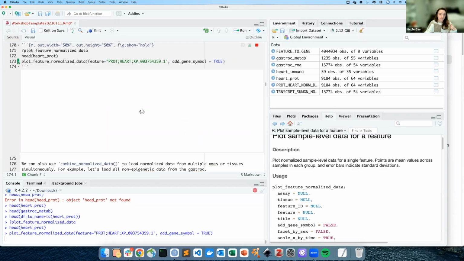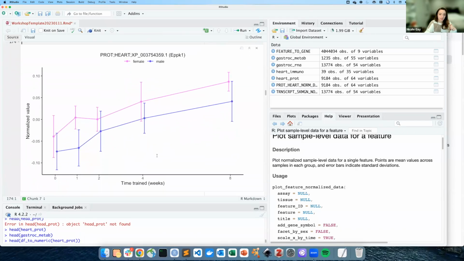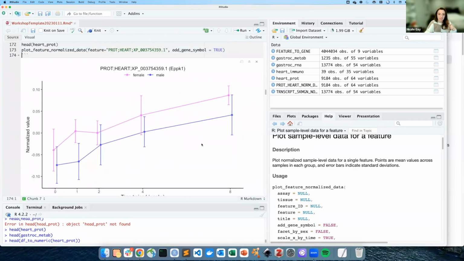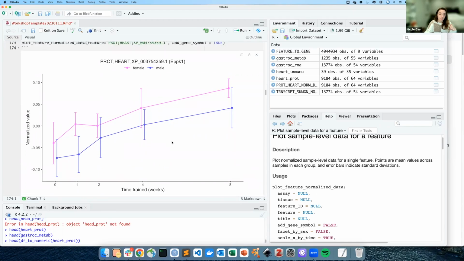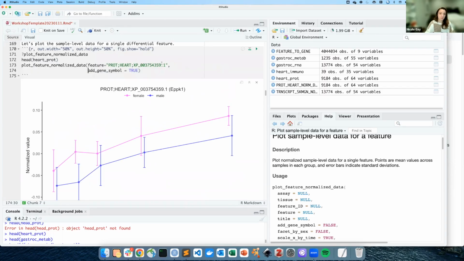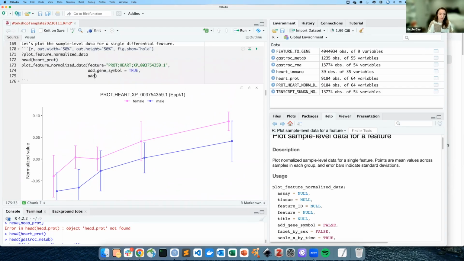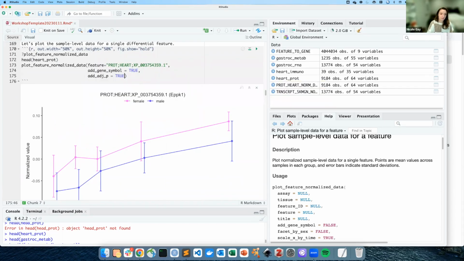And as long as it's green, it's sort of thinking it's running. And this is our result. So we see nicely in line, this is the normalized sample level data for this particular feature, which we know is differential because of how it's shown in the table. There's actually also an option to, I think, add adjusted p-value from the differential analysis. Let's say I also want to add that p-value.